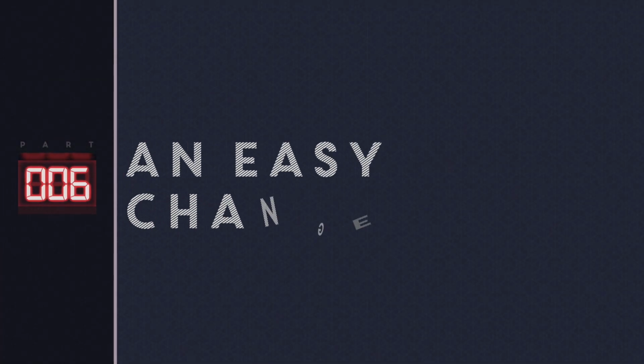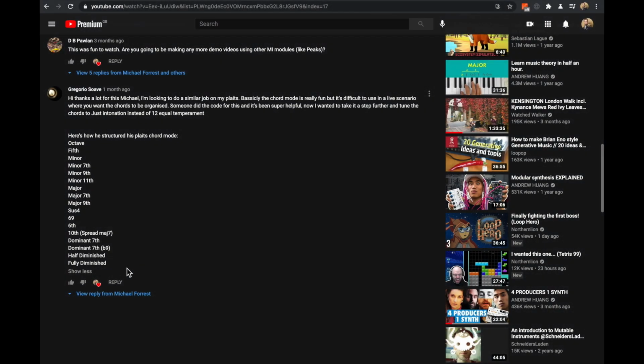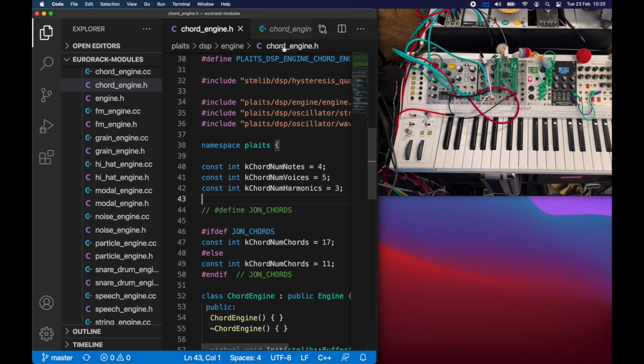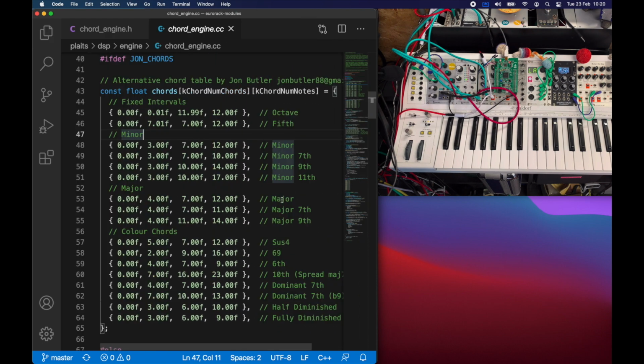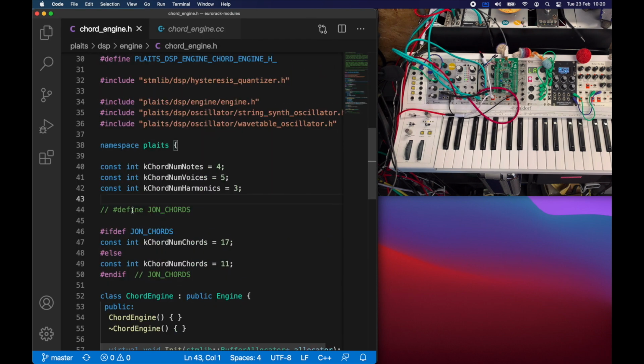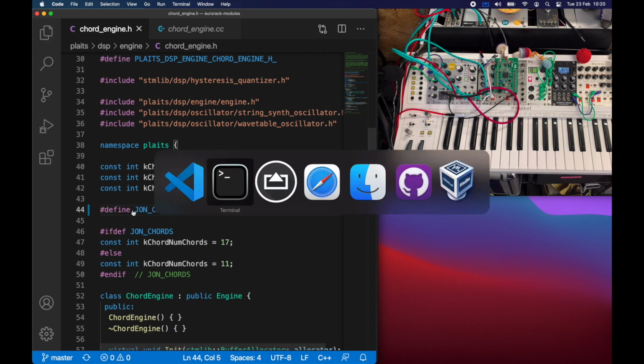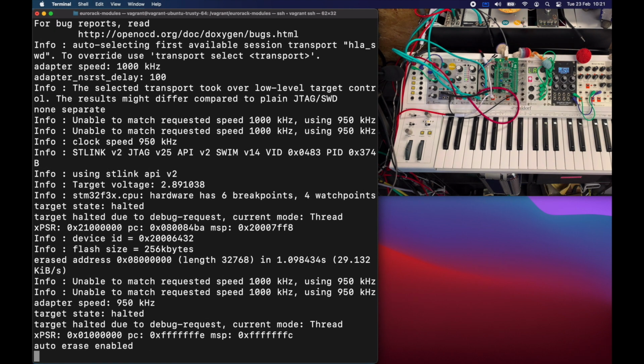Part 6, an easy change. So Gregorio wanted this alternative chord arrangement, and I actually found the chord engine file was already set up with this arrangement, and I just needed to change one line of code. So I uncommented the define JON_CHORDS and then just ran that make command again, and it worked.